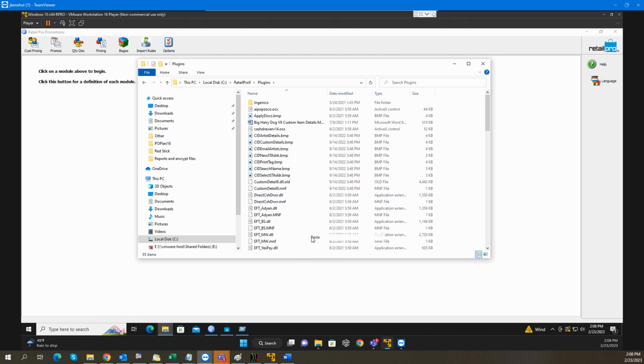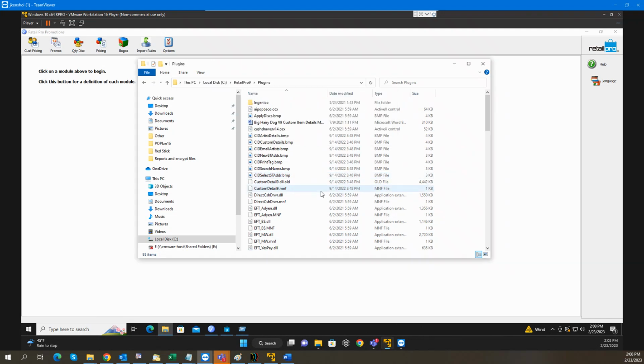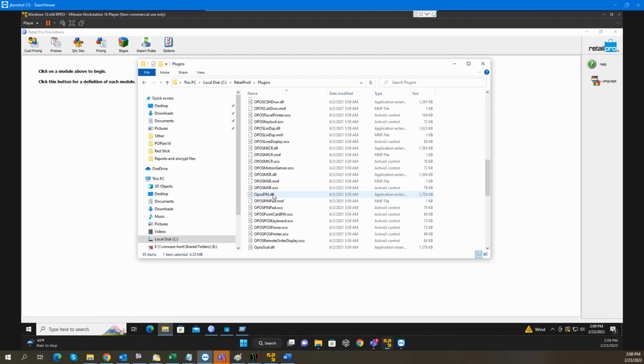Now, these are already there for me, so it's going to come up and say that they're already there. I'm going to say skip, because they are, in fact, already there. Now, once you copy those files in, step number 2 would be to register the DLL, the Dynamic Link Library, into Windows.